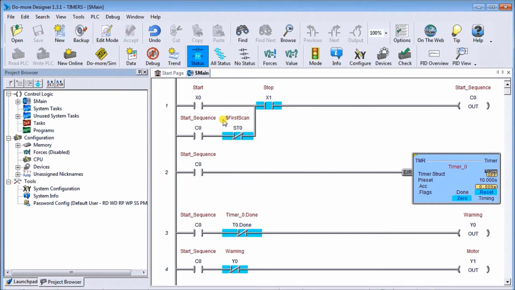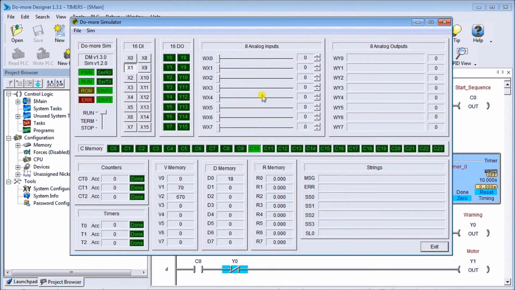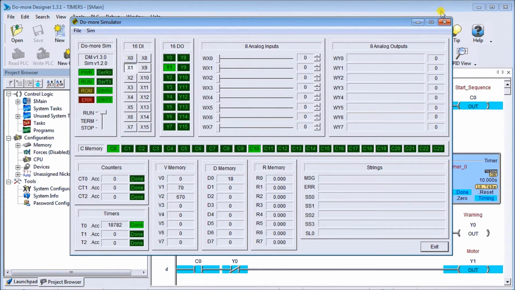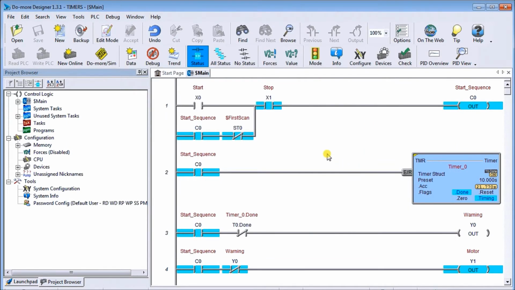And you'll notice here this first scan flag. Internal memory bits C0s are memory retentive, so we need to reset them. So if we were to just start this unit, hit start, we'll look at the PLC program. You can see we have timing going on, and we have our warning light on, and after the 10 seconds our output motor comes on, even though our start signal is still on, and so we'll turn that off. And once the rung becomes off, what we'll do is reset the whole unit.